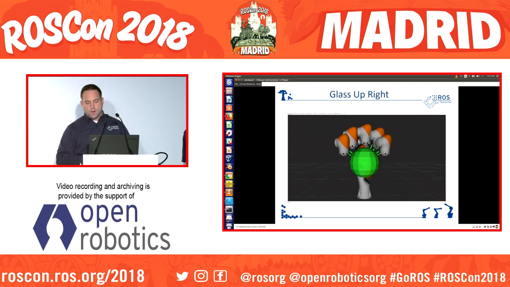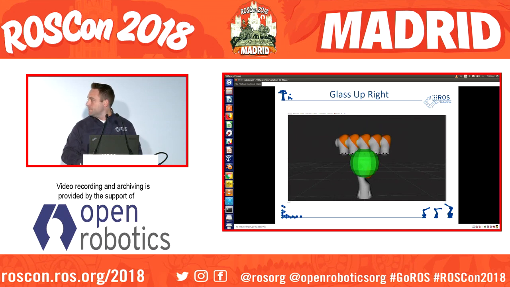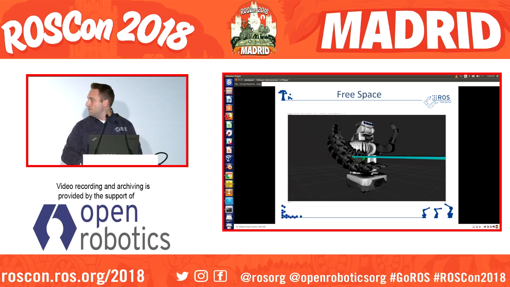Here's another one where you have, say, a glass upright. You have a Cartesian trajectory where you define the orientation as fixed, but you leave it free to change position. So it's able to push itself out of the sphere. I think I have one more.